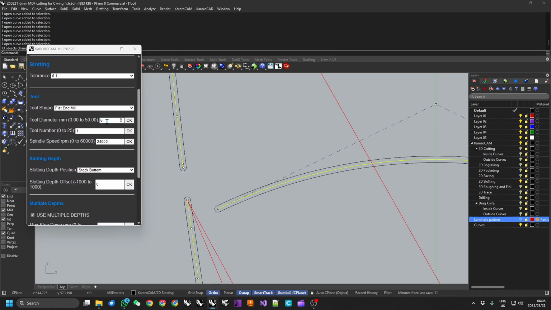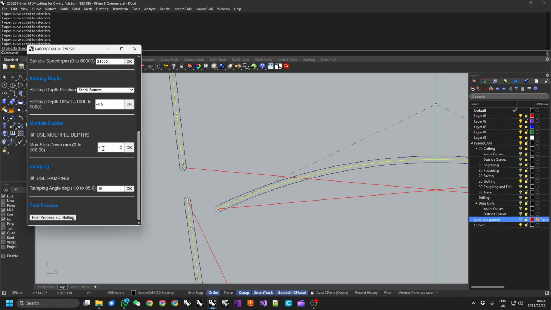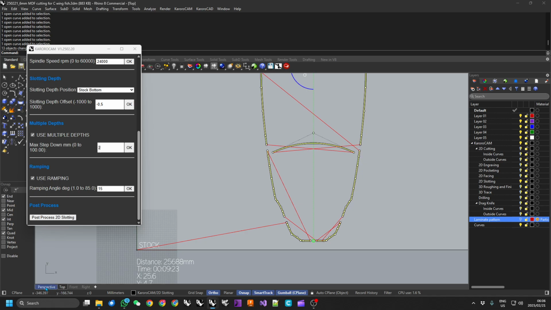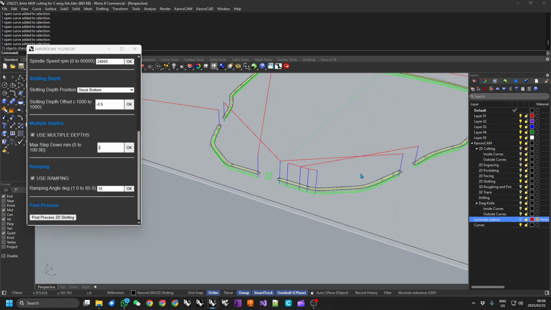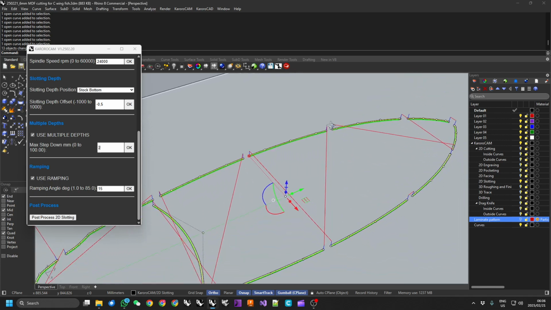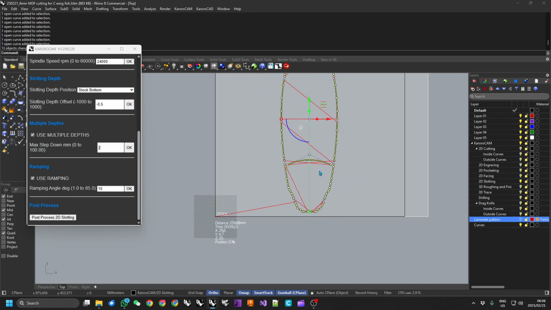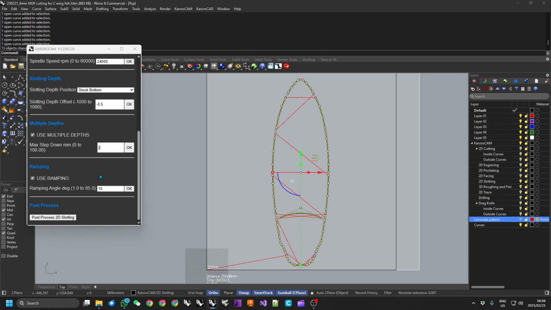And again, we'll like to use a 6mm end mill. The slotting depth position will be stock bottom. We'll want to put that minus 0.5 bottom offset in here. Multiple depths of 2mm is good for a slotting operation, and we'd like to use ramping. So we go to our perspective view. We are definitely machining slots all the way around this board. So I'll go back to my top view. I'm happy with how that's looking.